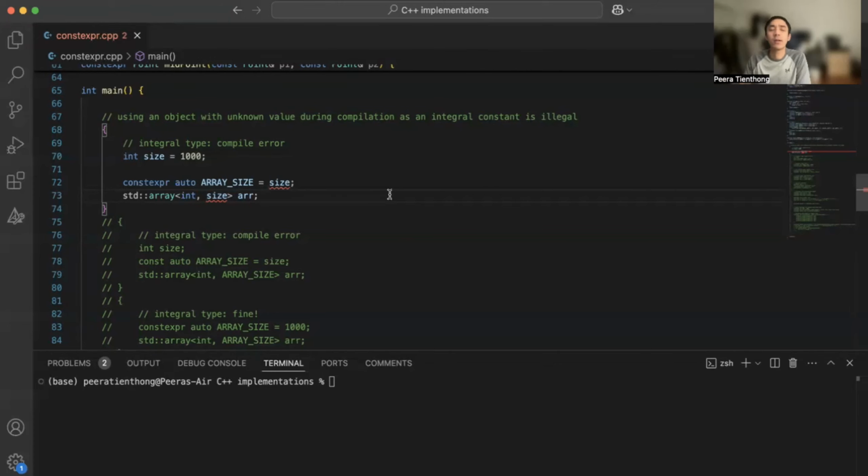We have discussed several points so far in the slides. So here is the code implementation that uses constexpr and illustrates different cases. Let's start with the first one. We have the integer type in the array, and you can see that we have an error here, underlined in red. This can be interpreted as the value not being known at compile time.